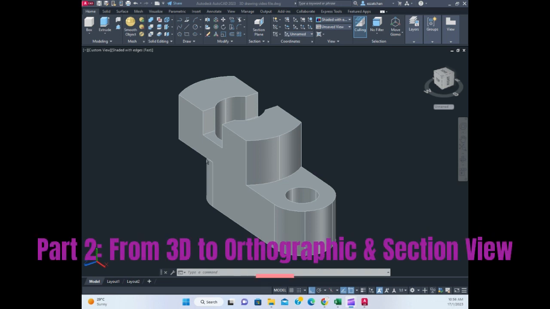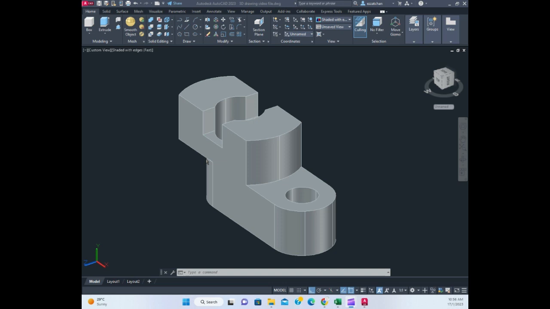Okay, for part two of this drawing on 3D, we want to see how to convert a 3D object into orthographic projection, third angle, and also look at the section view.